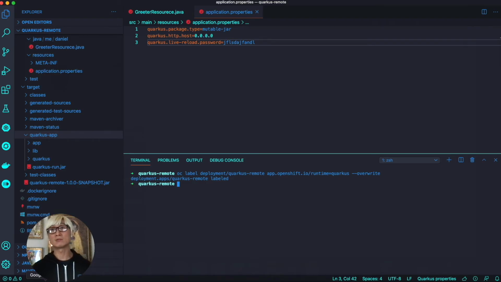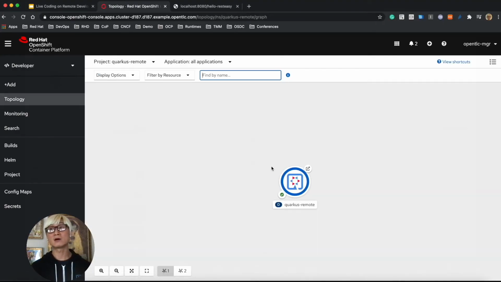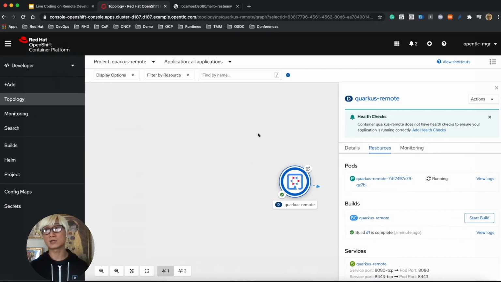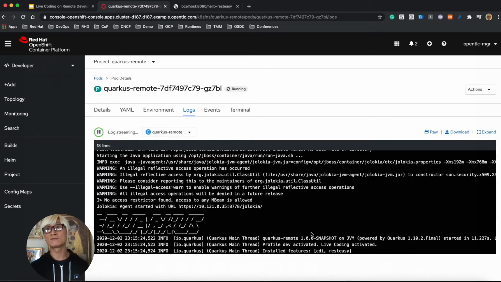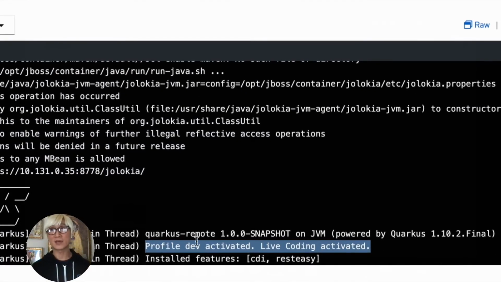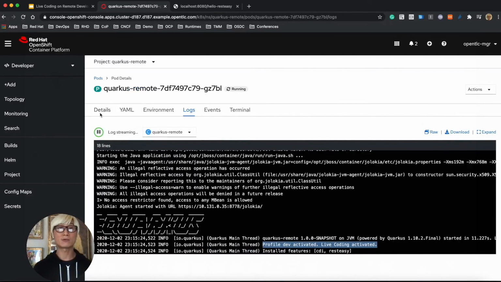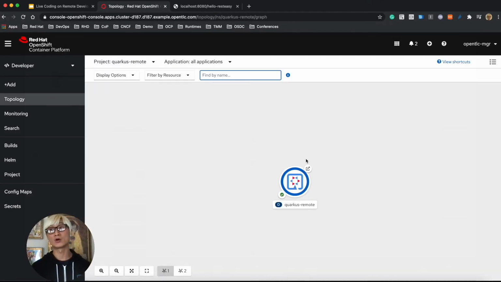Okay, we're going to add a label to make this pod a Quarkus pod. As you can see, the Quarkus icon shows up. When you go to the log file inside the Quarkus pod, as you can see, the profile is dev and live coding is activated, just like when we run a Quarkus application in dev mode on my local machine.